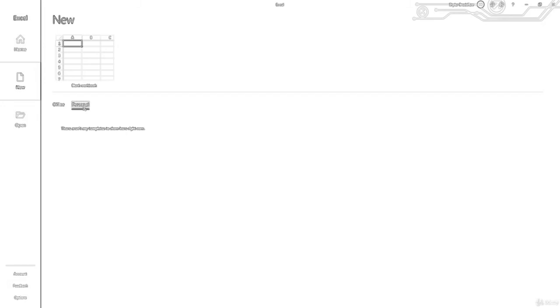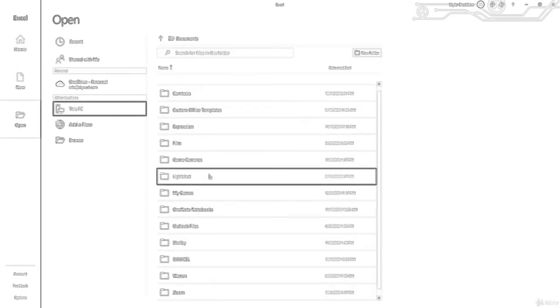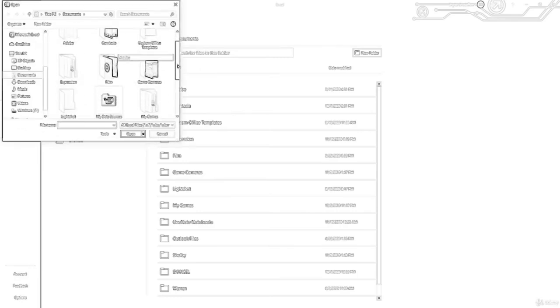We'll get to this later in the course where I'll show you how we can make our own templates, and this is where they will be saved. And then the last tab is the Open tab. Once again, you'll see your recent files that you previously worked on, and this is where you can start to browse your PC to look for files you want to work on. For example, if you click this PC, you can go through here, or you can click Browse and open up the original file explorer that you're probably used to.